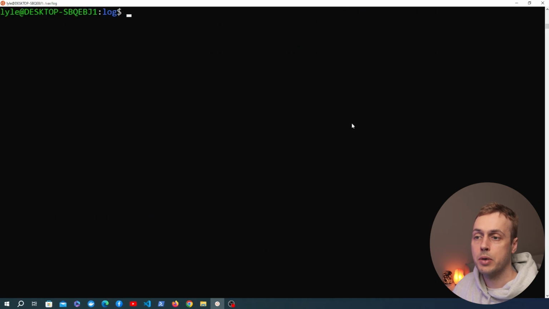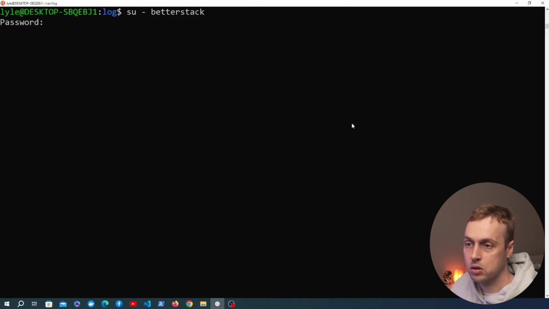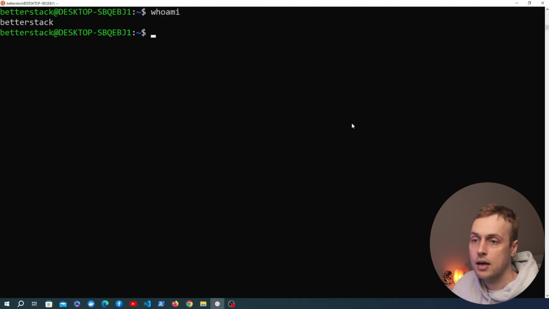Now what I'm going to do is switch users on this Linux distribution. So I have a user called BetterStack, and I'm going to log in with that user using their password. Now when we log in, you can verify that you are the user with the whoami command, and now you can see that I've been switched to the BetterStack user, and this user is part of the sudo group.